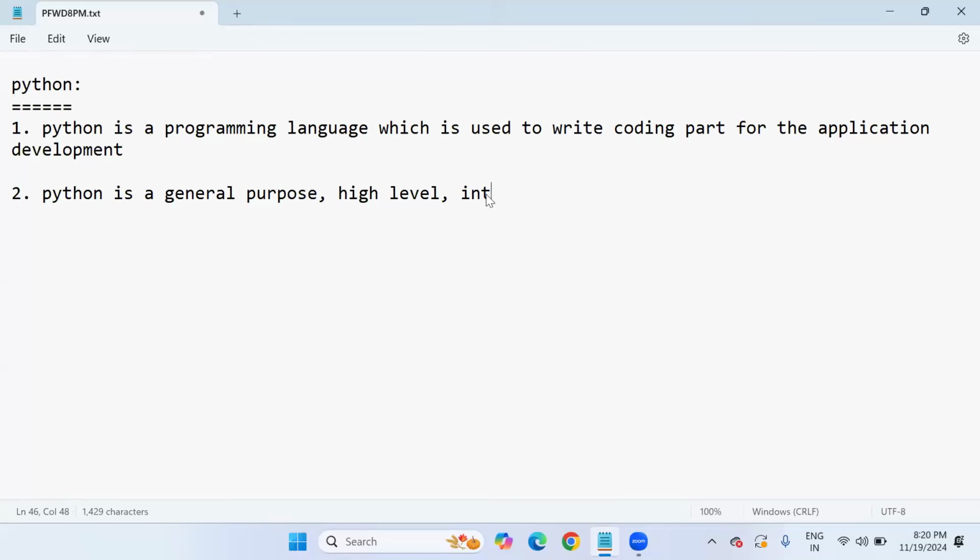Next, Python is an interpreted programming language. Interpreted programming, it is. I'll tell you, sir, what an interpreter and a compiler are. So first of all, to understand what an interpreted programming language is and how it works, I would like to include some scenarios.